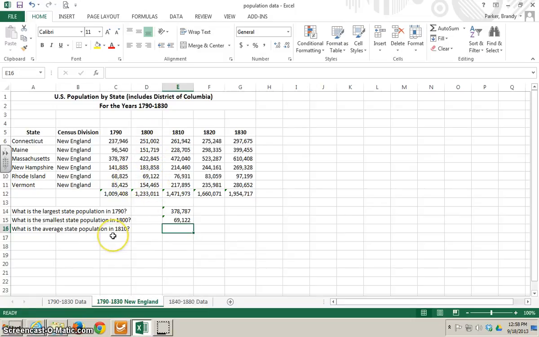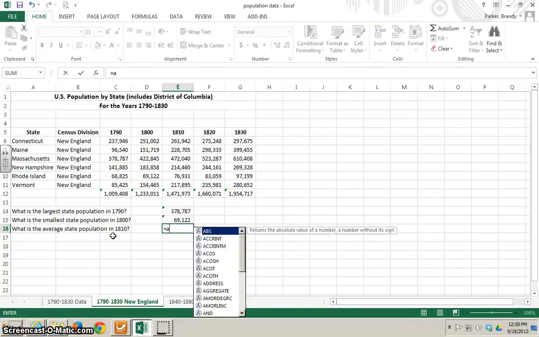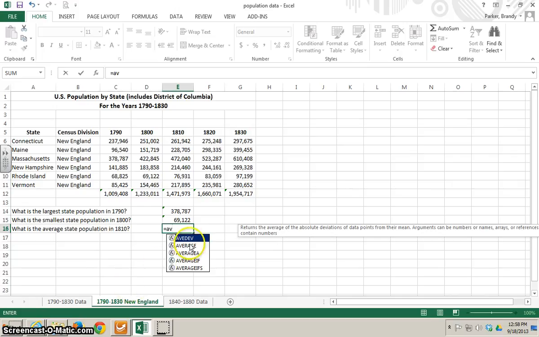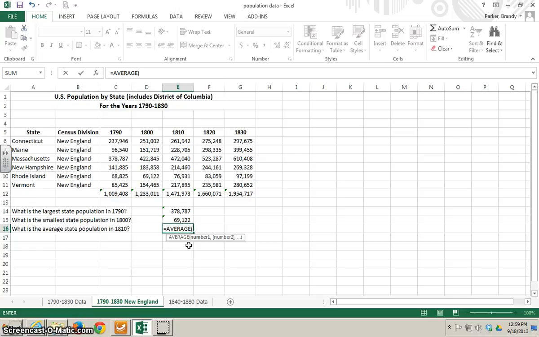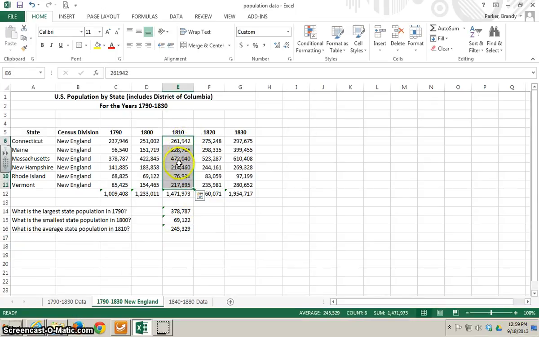Now I want to do the average. So I'm going to click in E16, type equals A, V. I can notice from here I have different ones that start with AV. I'm going to use average, opening parenthesis. It already gives you that. And I want 1810, so I'm going to highlight E6 through E11. Close the parenthesis and hit enter. And so now I have the average. What that function does is it adds together all of these numbers and then divides by 6, because there's 6 numbers in that list. Okay, so now we are on page 201.